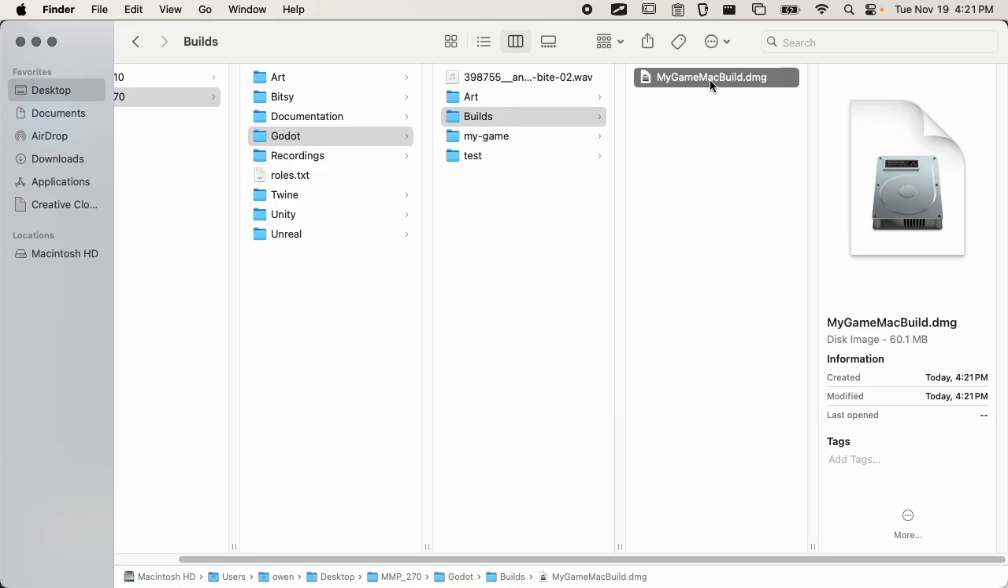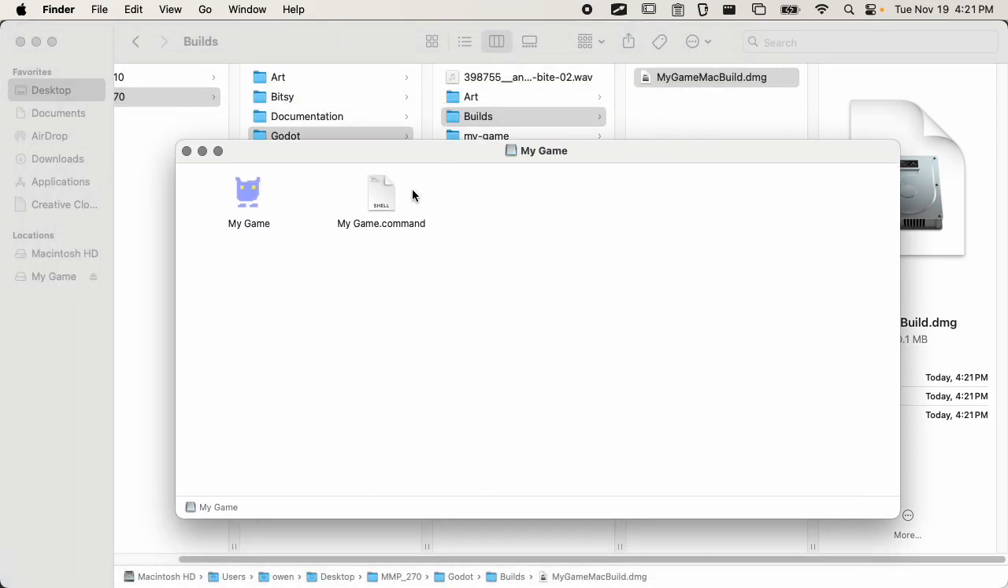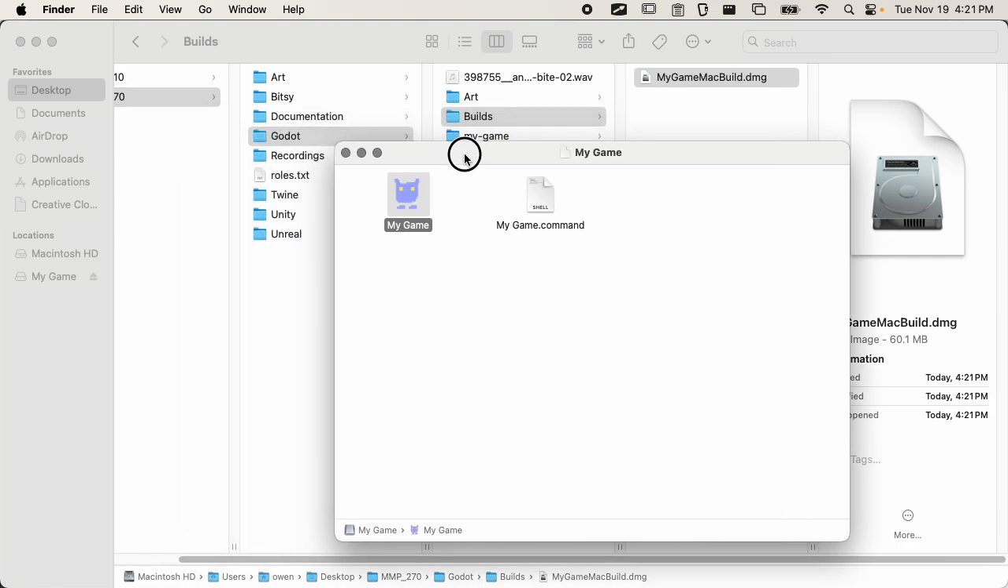Before you do that, let's make sure it actually works. We don't want to have people download a game that doesn't run. So let's double click it and open it. And here's what you're going to see. You're going to see the game app itself, which should have the icon if you added it, and it should be named after whatever you called it, and then this mygame.command.